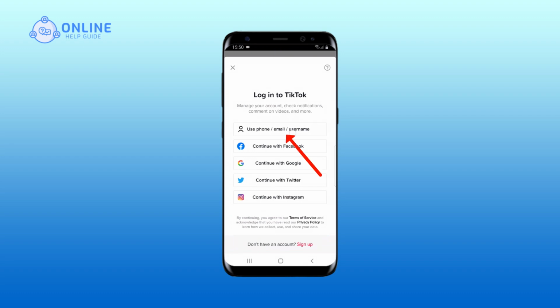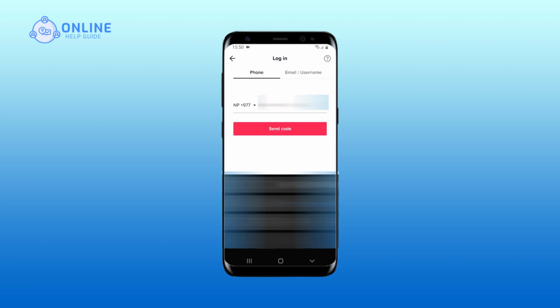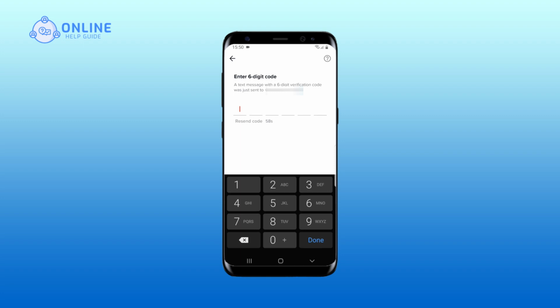Then tap on Use Phone, Email or Username. Then write down your number. After you write down your number, tap on Send Code. You will get a 6-digit code on your phone number. Write down the code that has been sent to you.